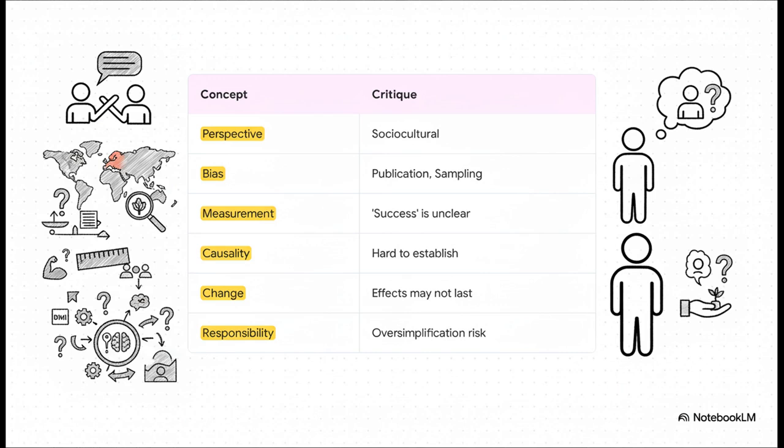With causality, as we just saw, it's super hard to prove. Health is complicated, and these studies show a link, a correlation, not a definitive cause. Change is another big question. These programs might work in the short term, but do they create lasting change? And finally, responsibility, which leads to some really complex questions.